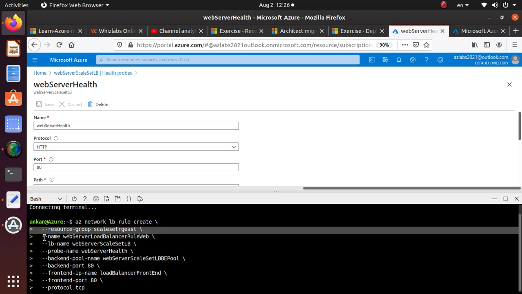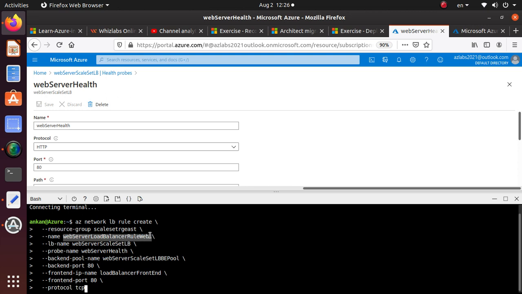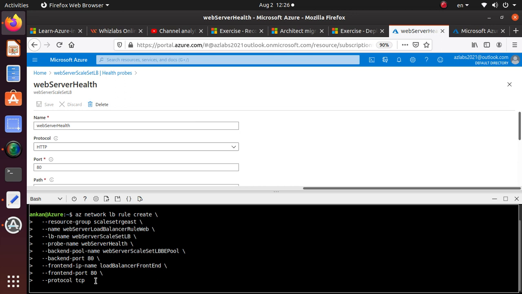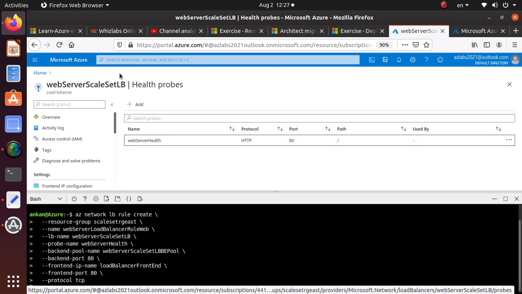So it's going to create a network load balancer rule. Again, we are providing the resource group. The rule name is going to be the web server load balancer rule web. Load balancer name, webServerScaleSet load balancer. Probe name, webServerHealth. Now here is what you are configuring. You have to configure the backend pool. What is the name? webServerScaleSetLB pool. Backend port is 80. Front-end IP, load balancer front-end port is 80. Protocol is TCP. So if you hit enter, it should start configuring our load balancer rule.